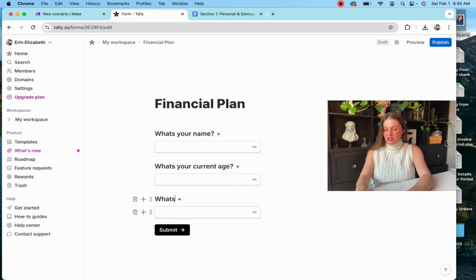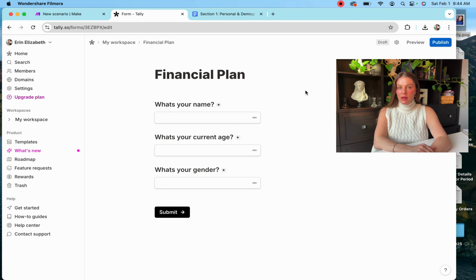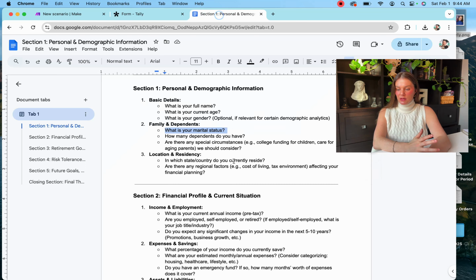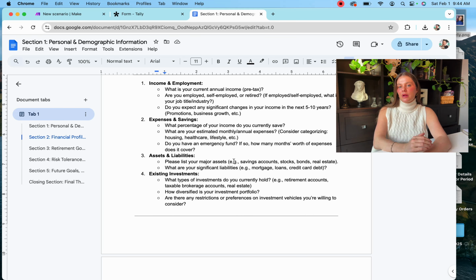So it's kind of important to ask them if they are going to have a longer life expectancy. So what's your gender? Now, all you have to do is simply go to the Google document that's linked down here in the description, and it's going to look like this. It's going to have all of the relevant questions that we're going to need to input into our Tally form so you can create your own.